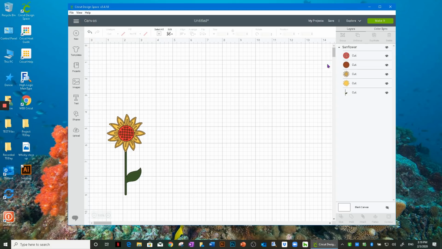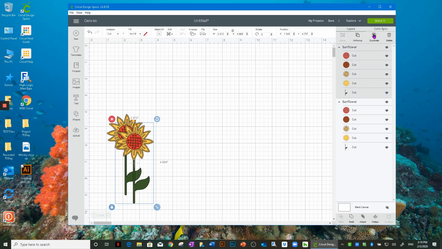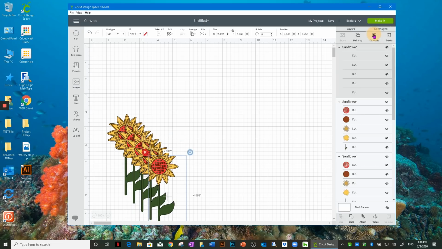Now, you do see duplicate over here. When I select this here, I can copy and paste under edit, or I can just duplicate it. And I could do that a whole bunch more times. It'll just keep on doing it.